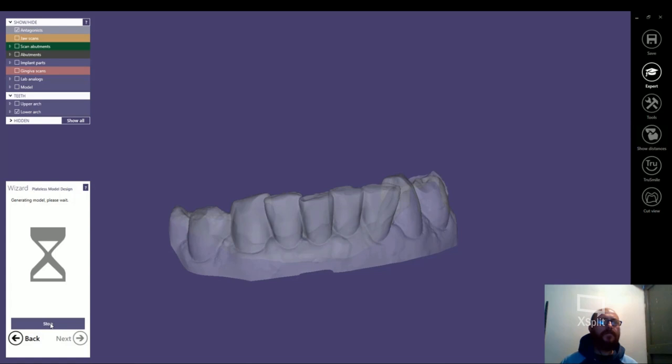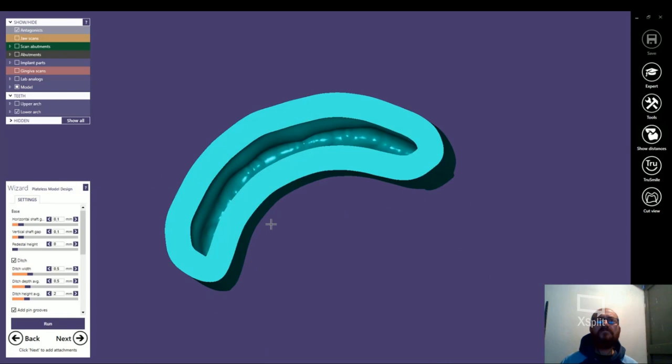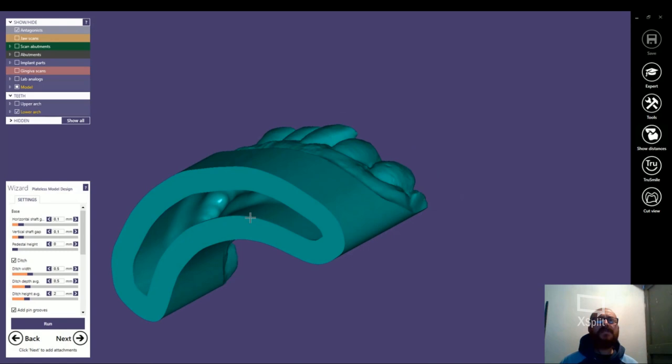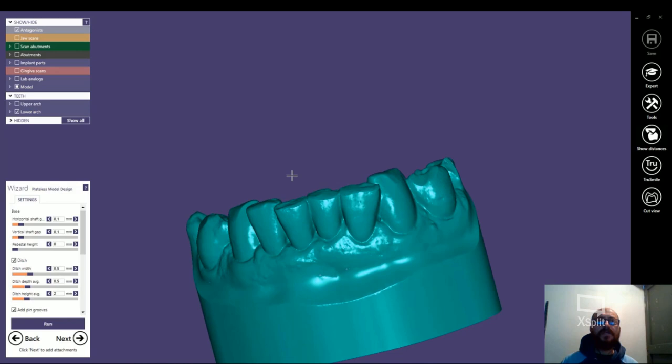This step is for generating the model for the antagonist. I did not modify the parameter values. As you can see, the model has been hollowed, as I showed you for the removable dies in the previous project.